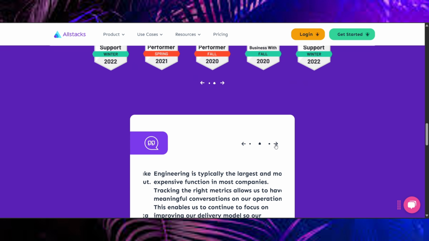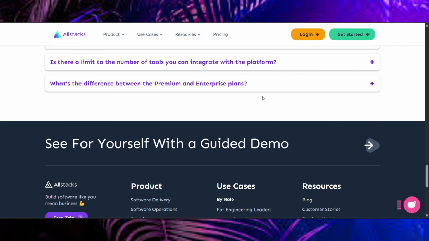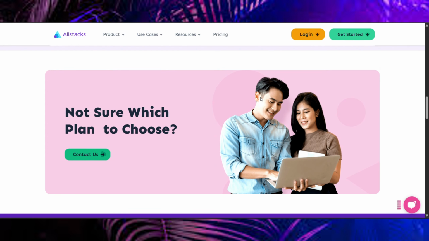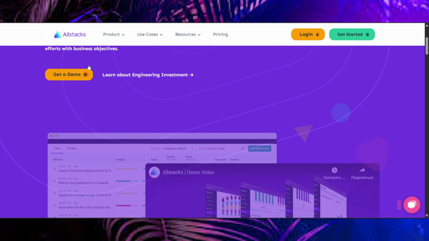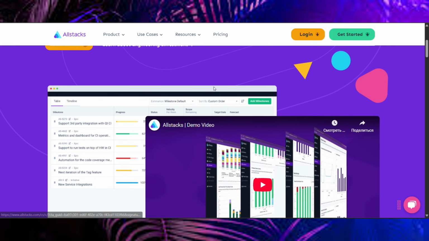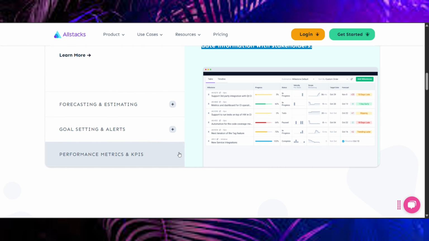3. Enterprise, $650 per contributor per year. Designed for larger organizations, it offers unlimited users, dedicated support via Slack or Teams, on-site business reviews, and single-tenant hosting.